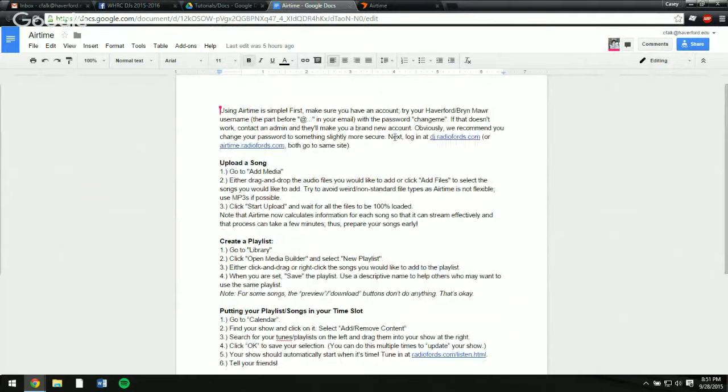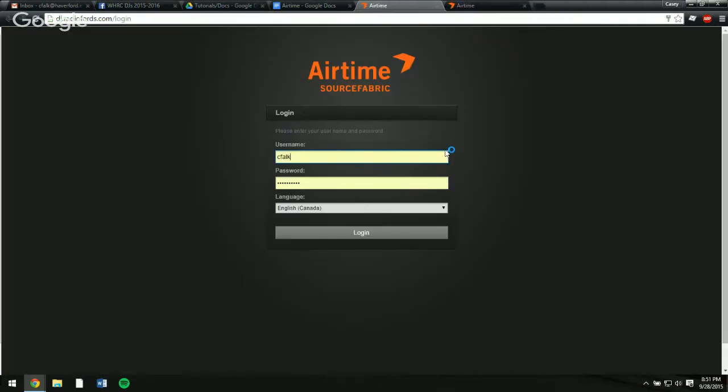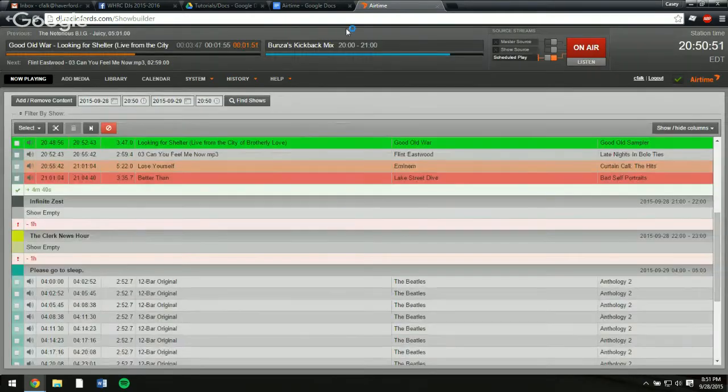Right, so there is one website with two different links you can go to. dj.radioboards.com will bring you to Airtime. You can log in with your username and your super secret password. I think if you don't have one, it is Change Me. There's a way to change that in the system, but if you can't find it, let me know, and I will change it for you to whatever you want.